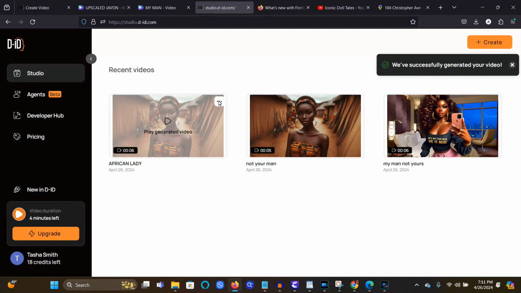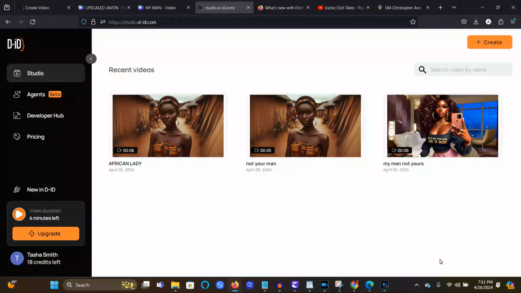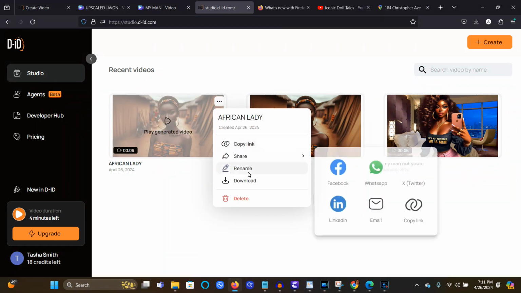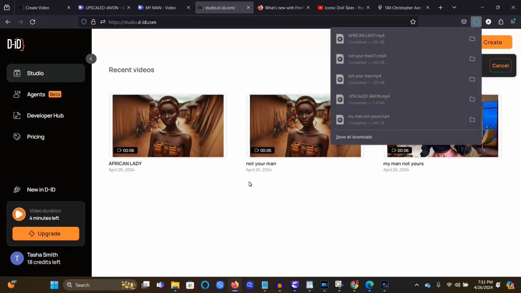Okay, so this one works. So let's go ahead. Once it's finished, look for the 3 dots. Click on the 3 dots. You're going to click download.